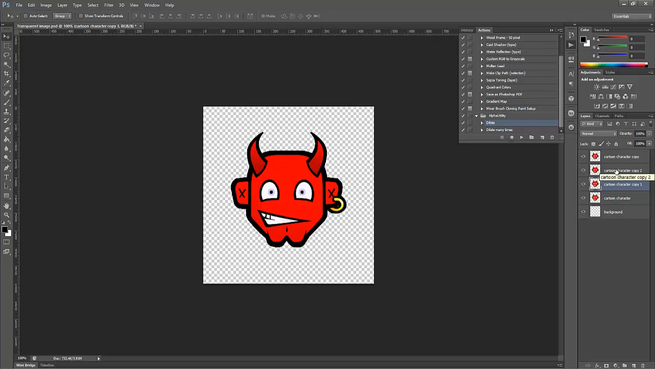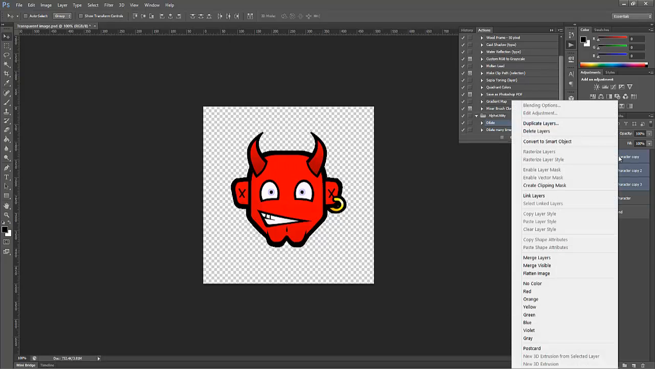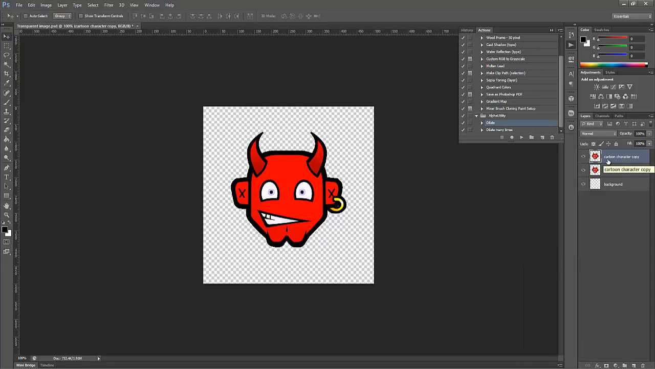We can do that by selecting each one of them by holding Ctrl key and left-clicking on each and every one of them. After that's done, we need to right-click the selection and select Merge Layers. Now all of these layers are merged into one single layer. In order to see the change which this action has done, by clicking Layer Visibility icon right here, we can see what kind of changes these actions have made to our layers.